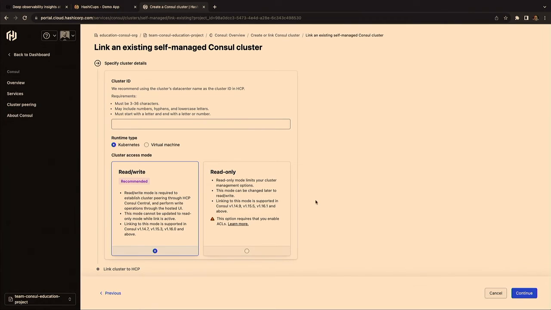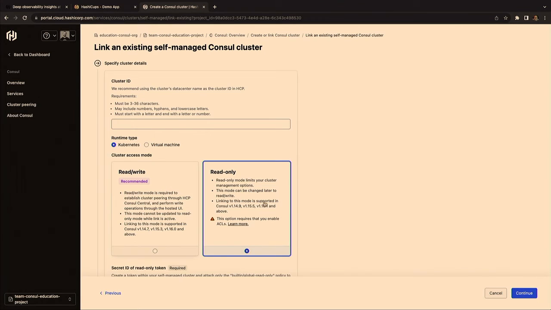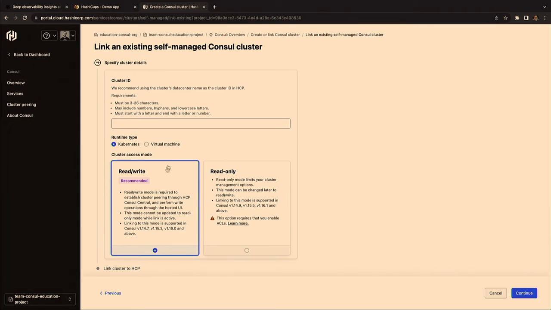You can have it read-write, so it can be an interaction back and forth, or you can just do a read-only interaction. So if you don't want that two-way street, that's a possibility now as well.